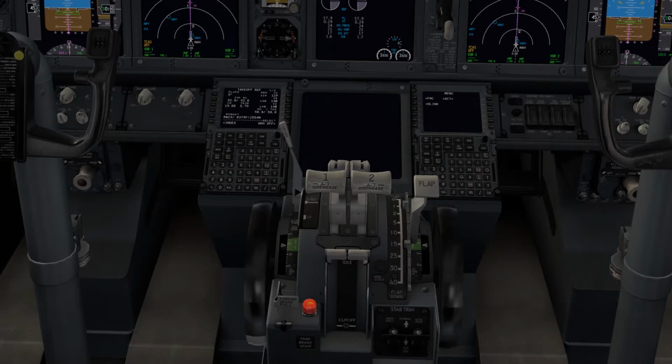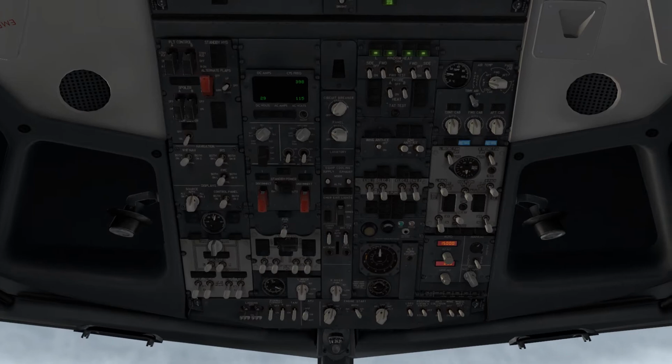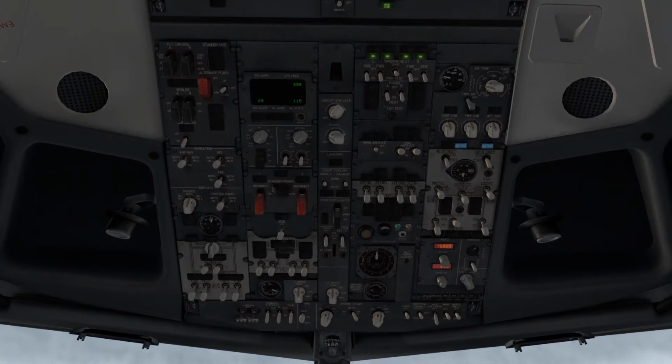And now we're just going to have a quick scan through and make sure we've got everything set up correctly. So we've got the overhead panel. Its start switches are in continuous, that's all looking okay. We've got the lights set, we've got the seat belts on, the packs are auto, the bleeds are on, we've got the pressurization panel set as well. That's all looking sensible. So yeah, I'm pretty happy with that.